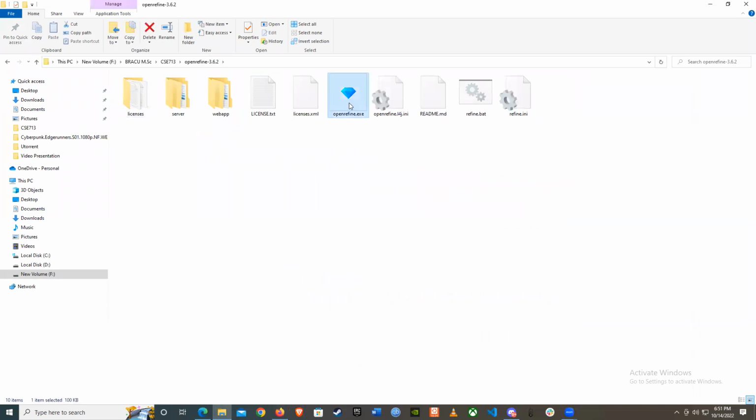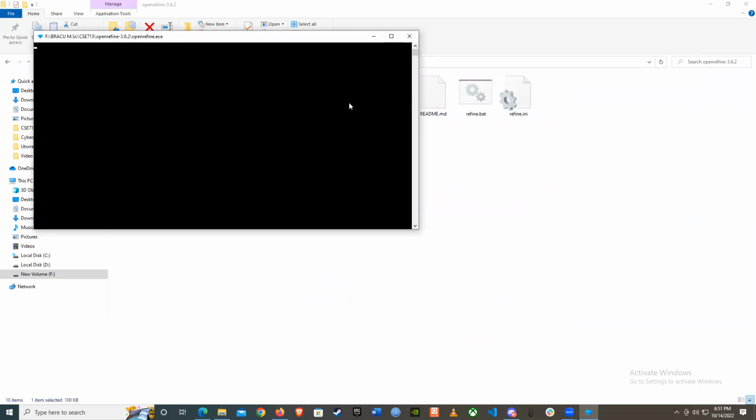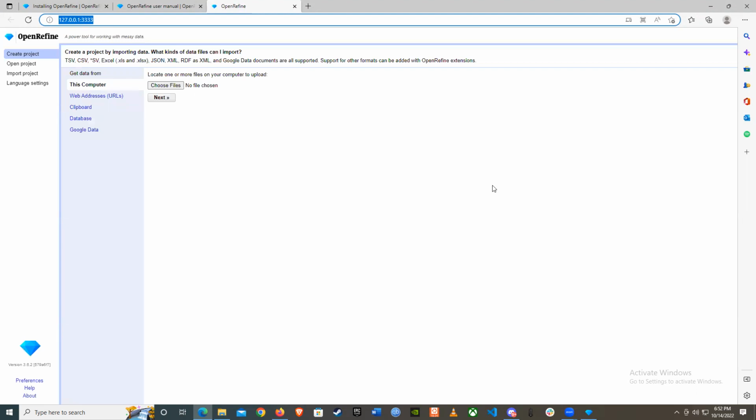If I click here, this is how OpenRefine works: it will run as a command prompt. Here you can see, and this command prompt will search for your default browser and run it on your localhost port 3333. So it's running. Sorry for the inconvenience, as my machine is a little bit slow. So here you can see how the IDE looks like for OpenRefine. Here's the page.